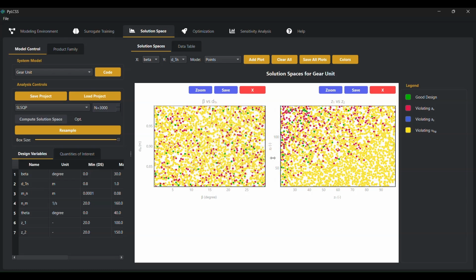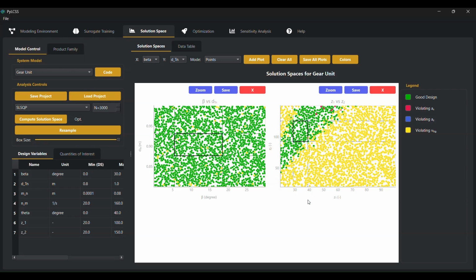We've set our requirements on the quantity of interest nodes, like keeping center distance under 1 meter, and now we're running a Monte Carlo analysis with 3,000 samples. Look at that visualization. The engine isn't just checking pass-fail, it's calculating the largest feasible hyperbox. We can see exactly which ranges of module and tooth number are safe to use.